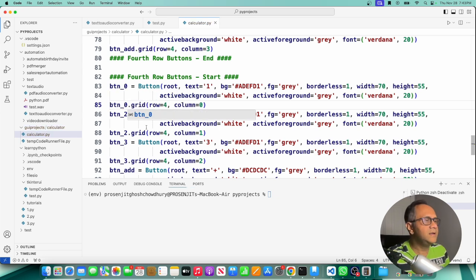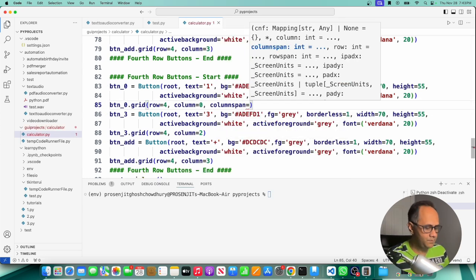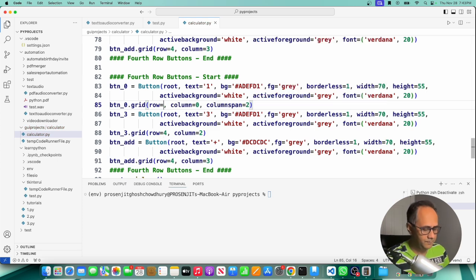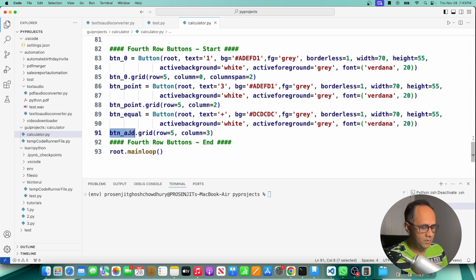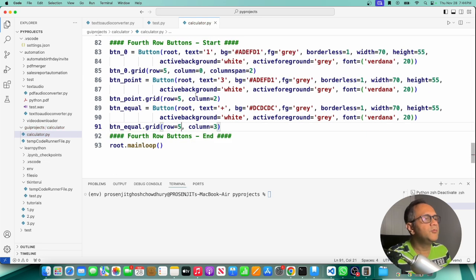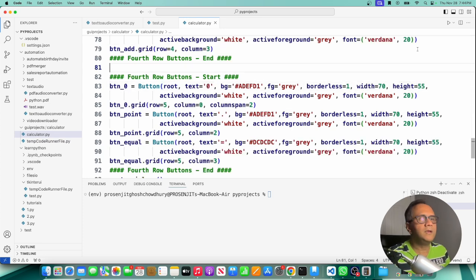And we said there will be no second button here, because only 3 buttons, and here the column span will be 2. Column span equal to 2, row width. Point, you can give any variable name, it is up to you. I am just giving some name here, and this is equal and equal. Last one, this is row 5, column 3. Okay, yeah, I need to change it to equal to, and here I need to change to dot, and here 1 I need to change to 0. I think we are good.